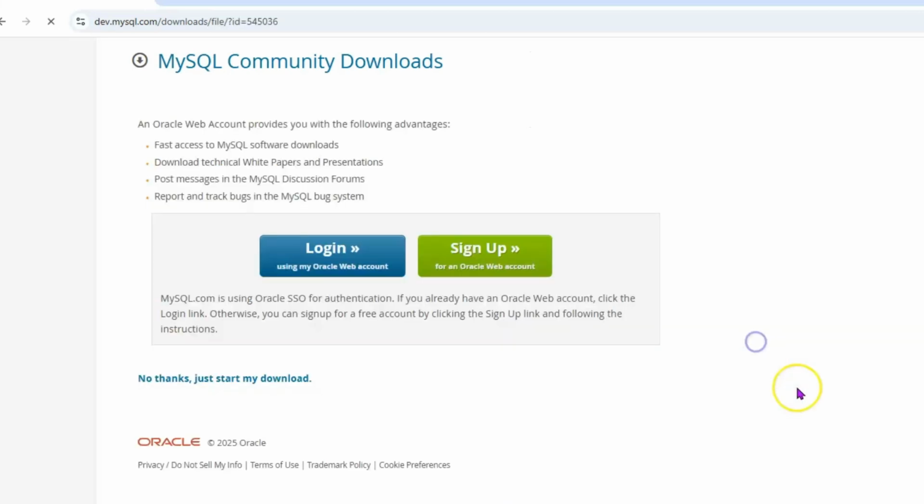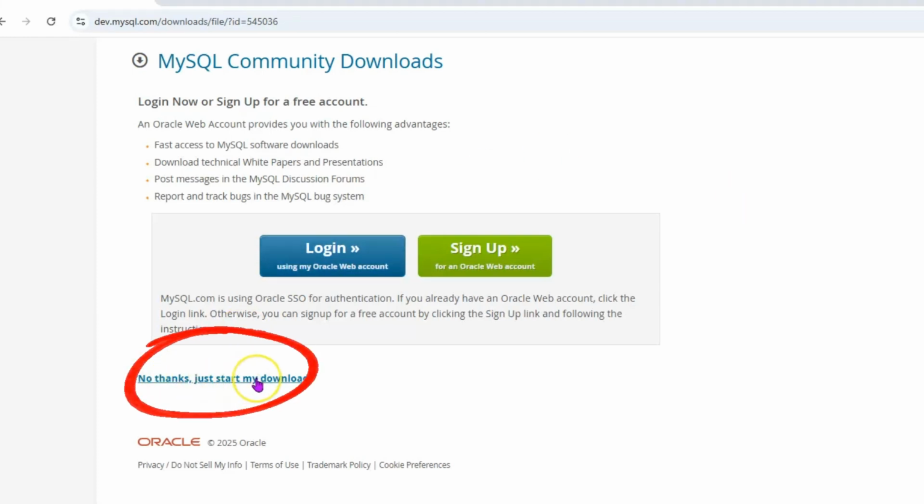Click Download. You'll see a page asking you to log in or sign up for a free Oracle account. You can skip that by simply clicking on No Thanks, Just Start My Download. That's all you need to get the installer file.